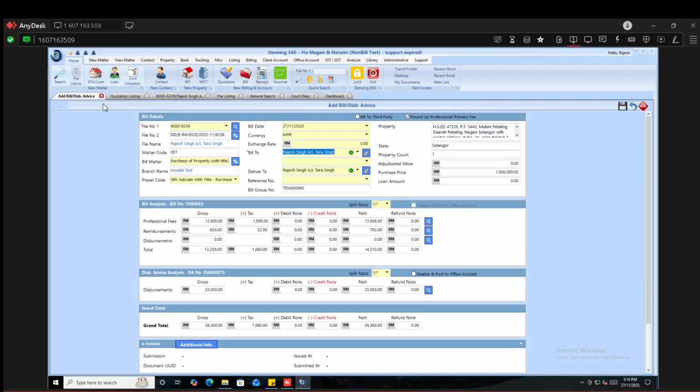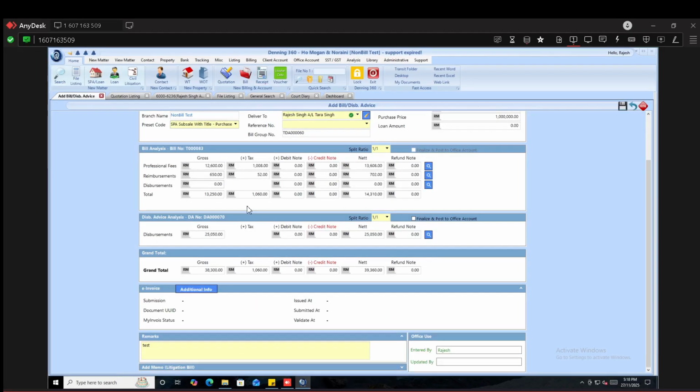Okay. You notice at the top: bill details, bill analysis, and disbursement advice analysis. Grand total, you have 3 sections here. If you're going to maintain status quo and not have disbursement advice, then there will only be bill analysis. There will not be a disbursement advice section. The disbursement advice section will be blank. Sorry, the amount will be 0. Grand total will still be there.